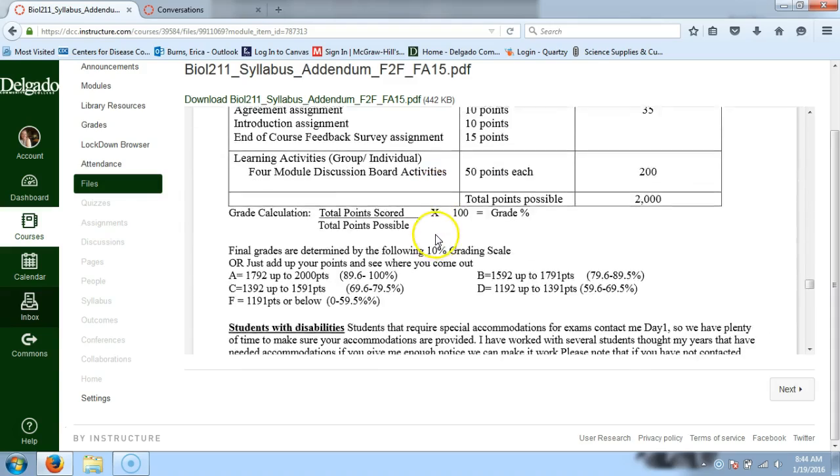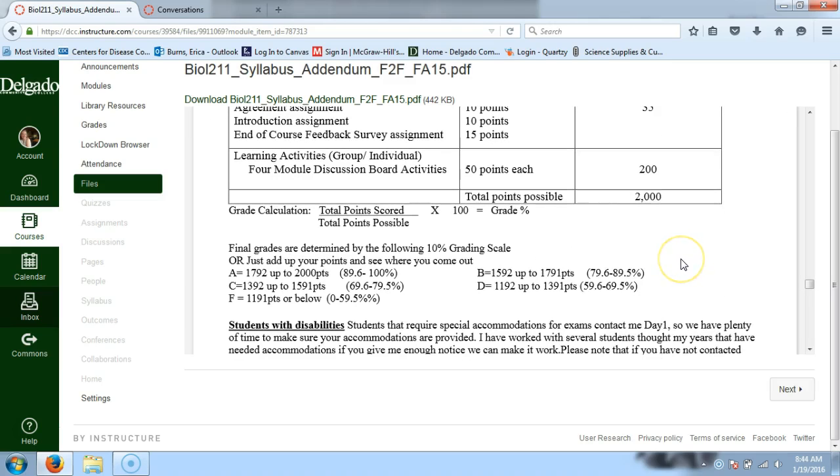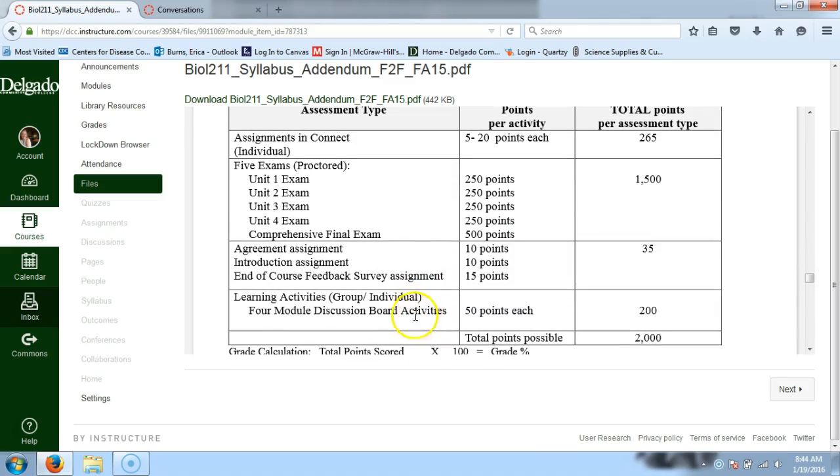Okay. Do we have one more page? Ah, the important stuff. So I gave you the percentages, but here are the points, right? There's going to be a total of 265 points in Connect. Wow, that's a lot, right? That's because there's 2,000 points in this course. When I was designing this course, which has been nationally approved for quality, the Connect assignments were so low in points that students tended not to do them, right? So I had to do a little psychology on you guys and make them worth more points so you would do them. Does that make sense?